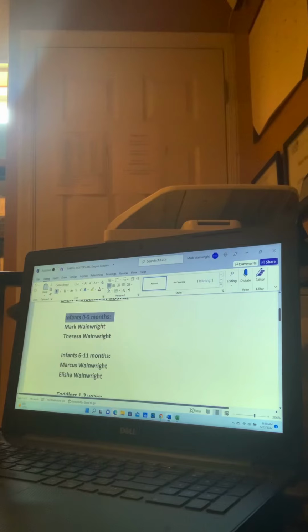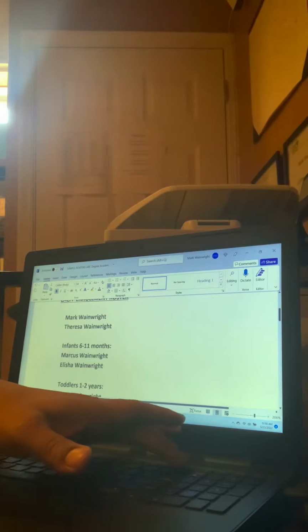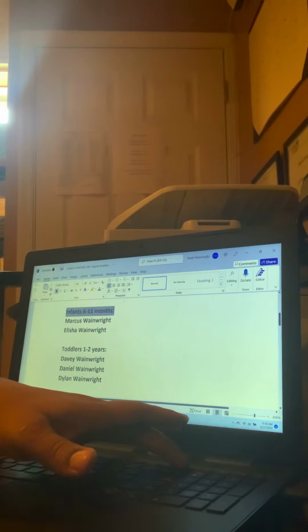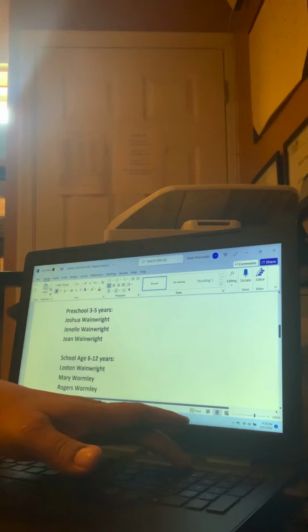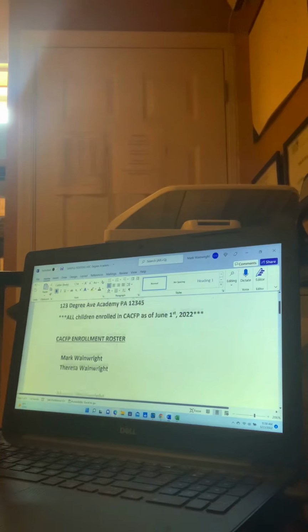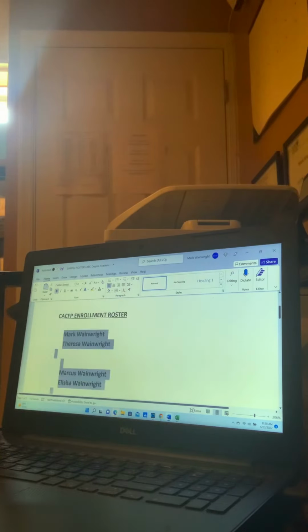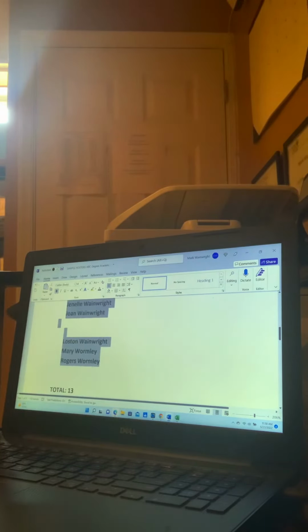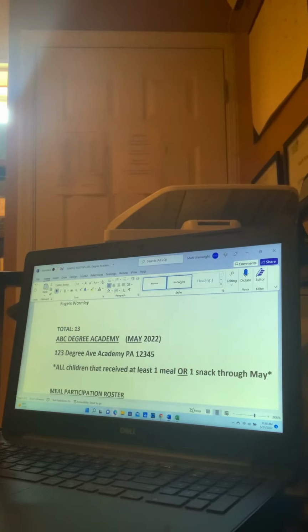Then what I can do is delete the categories right here. I'm going to delete that. I'm going to delete this. I'm going to delete this. This is just for the purpose of transferring it to a roster. Then I'm going to highlight the names and go to no spacing.